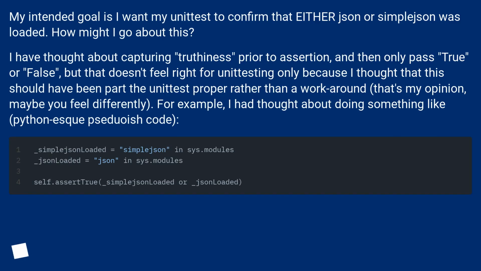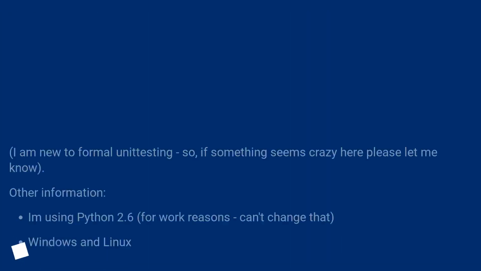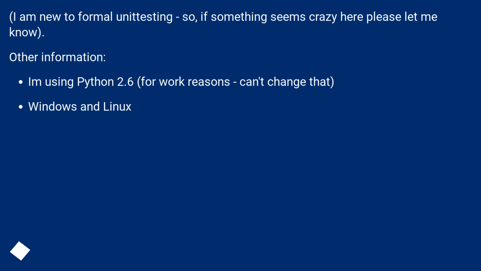I have thought about capturing truthiness prior to assertion, and then only passing true or false, but that doesn't feel right for unittesting, only because I thought that this should have been part of the unittest proper rather than a workaround. That's my opinion, maybe you feel differently. For example, I had thought about doing something like, Python-esque pseudo code. I am new to formal unittesting, so if something seems crazy here please let me know.